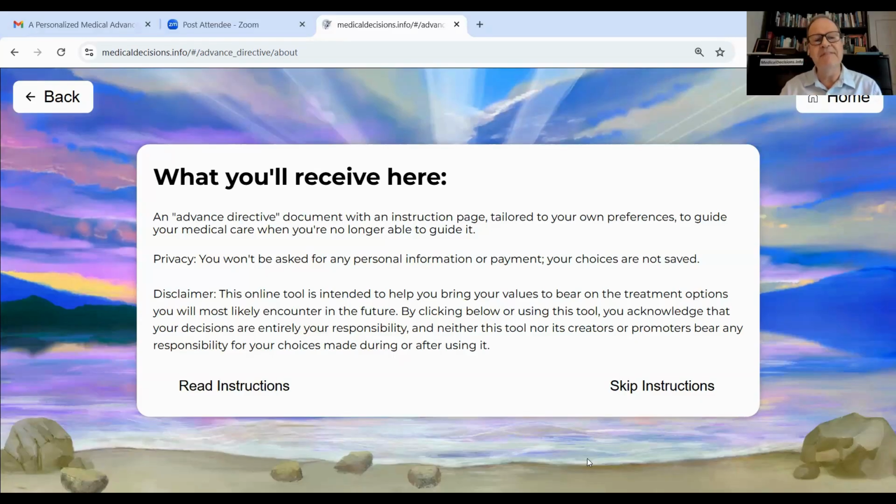And there's a statement here about privacy. You won't be asked for any personal information or payment. Your choices are not saved. Now, this is something that's very important for you to know. This is something that is completely private to your use. So when you pull up the site and do what I'm going to show you, you can travel down the pathways and make various choices, and you're going to end up at the end of the pathways, as you'll see here, having created a legal document, and that'll come up on the screen and it'll reflect all the choices that you've made.